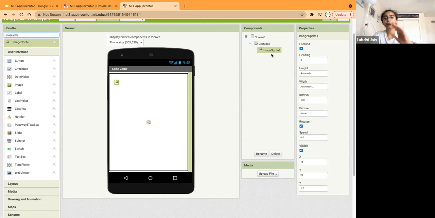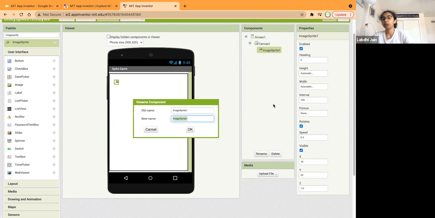And naming sprites is crucial, just like naming other things are. Therefore, we're gonna rename it using this rename button down here. So after I select image sprite 1, we're gonna rename it to bird sprite. So that's the bird that we are going to control.